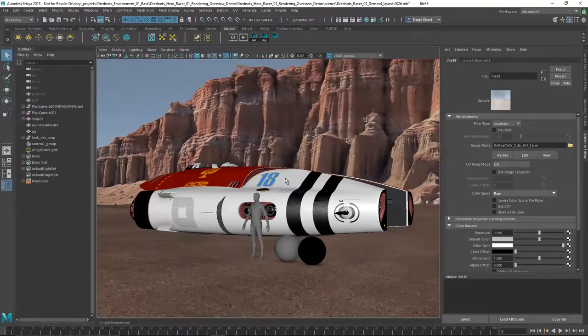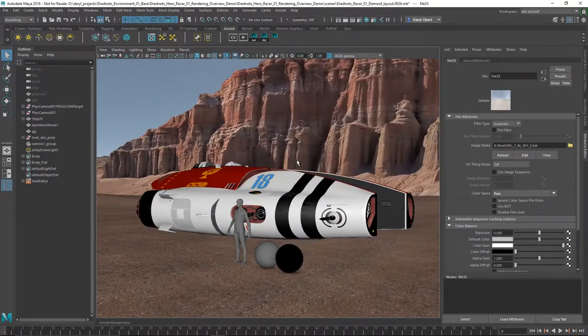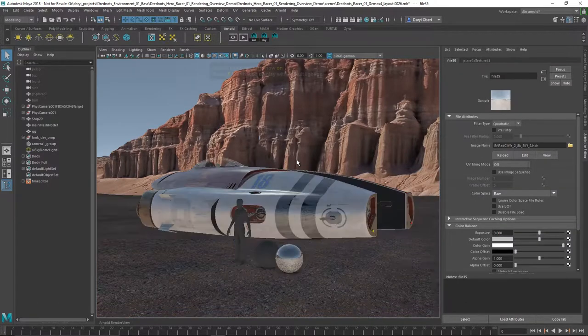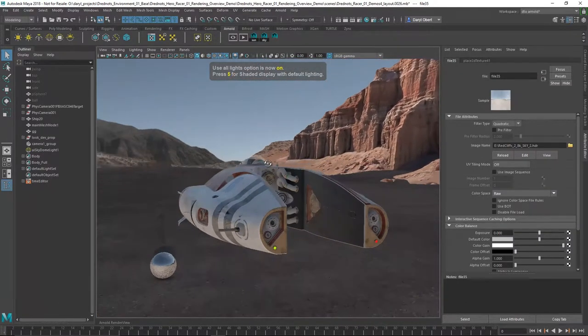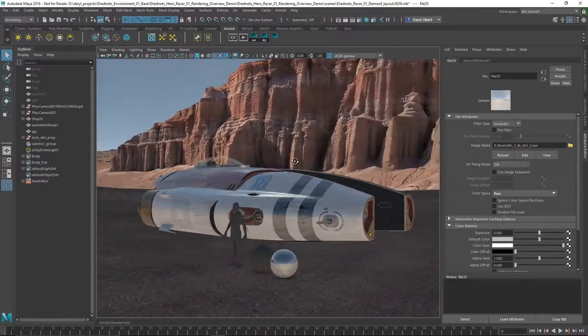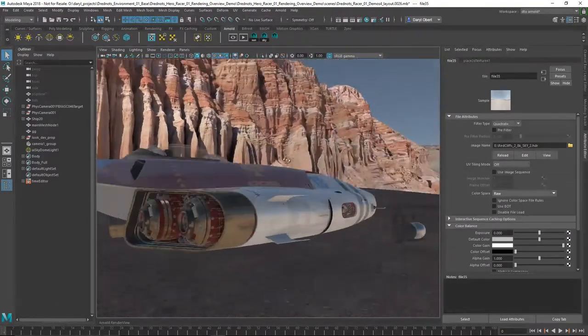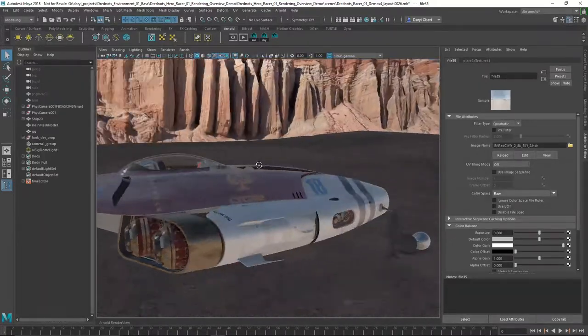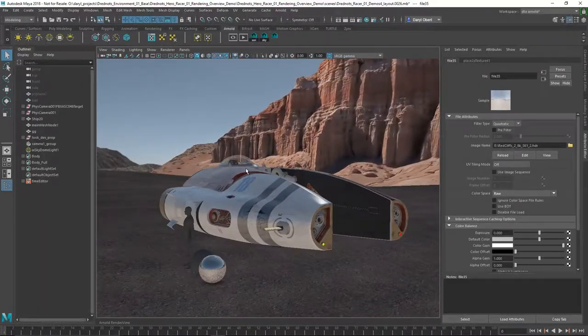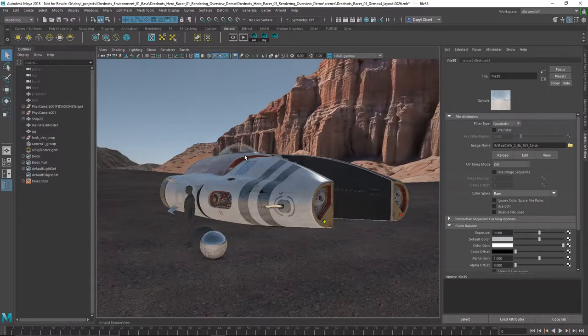So now that we've got that in there, the next thing that I want to show you guys is the hardware lighting. When we go ahead and hit 7 on the keyboard and enable hardware lighting, you'll notice that Viewport 2.0 now has the ability to use that AI SkyDome as an image-based lighting source inside of the viewport, as well as a reflection source inside of the viewport, which is just super, super cool.